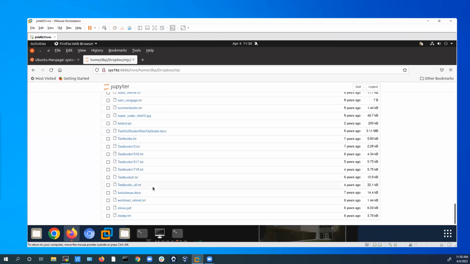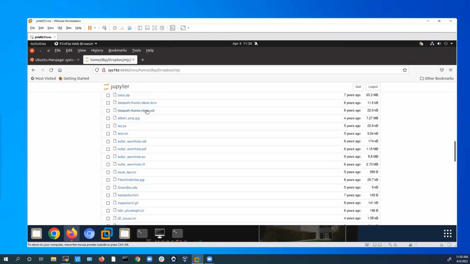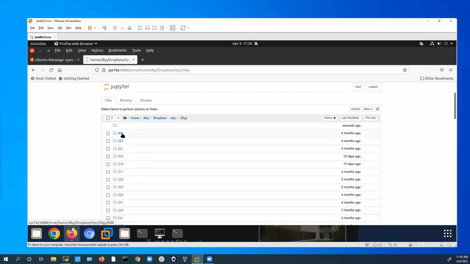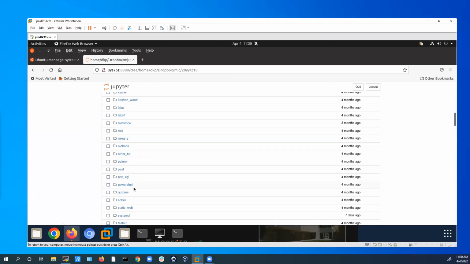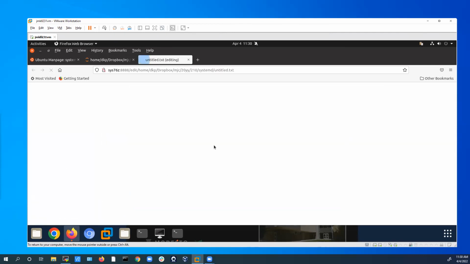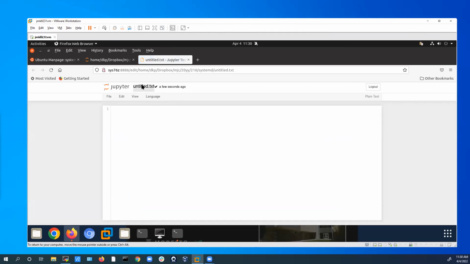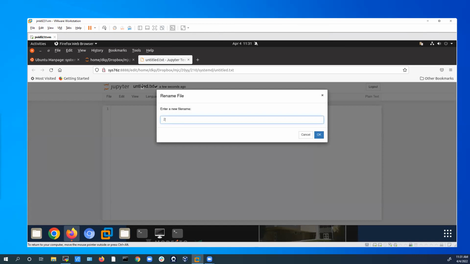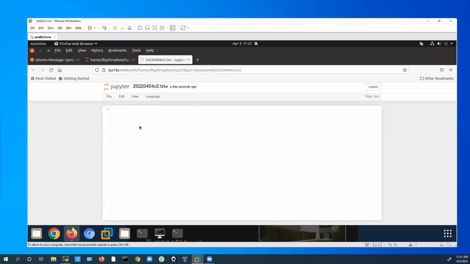Okay. All right. MJC. I want to go to here and here. And then I have this systemd directory. And what I want to do is create a new text file. I'm assuming you can all see this fairly well. And I'm going to call this 2022-0404 version 2.txt.